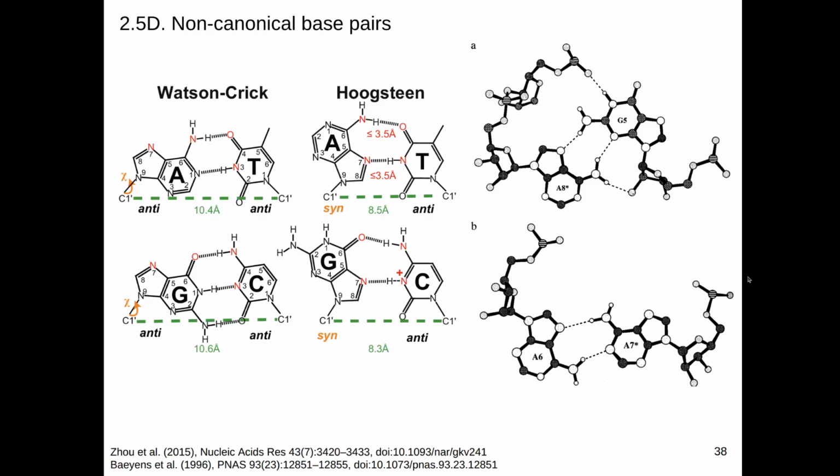Now we move into 2.5D. So this is like the level of already tertiary interactions, but people tend to still represent in 2D, not in 3D. And there are two main components of 2.5D. First of all is non-canonical base pairs, so all the base pairs that are not Watson-Crick or Wobble-GU base pairs. And the second is coaxial stacking, so we will first start with non-canonical base pairs.